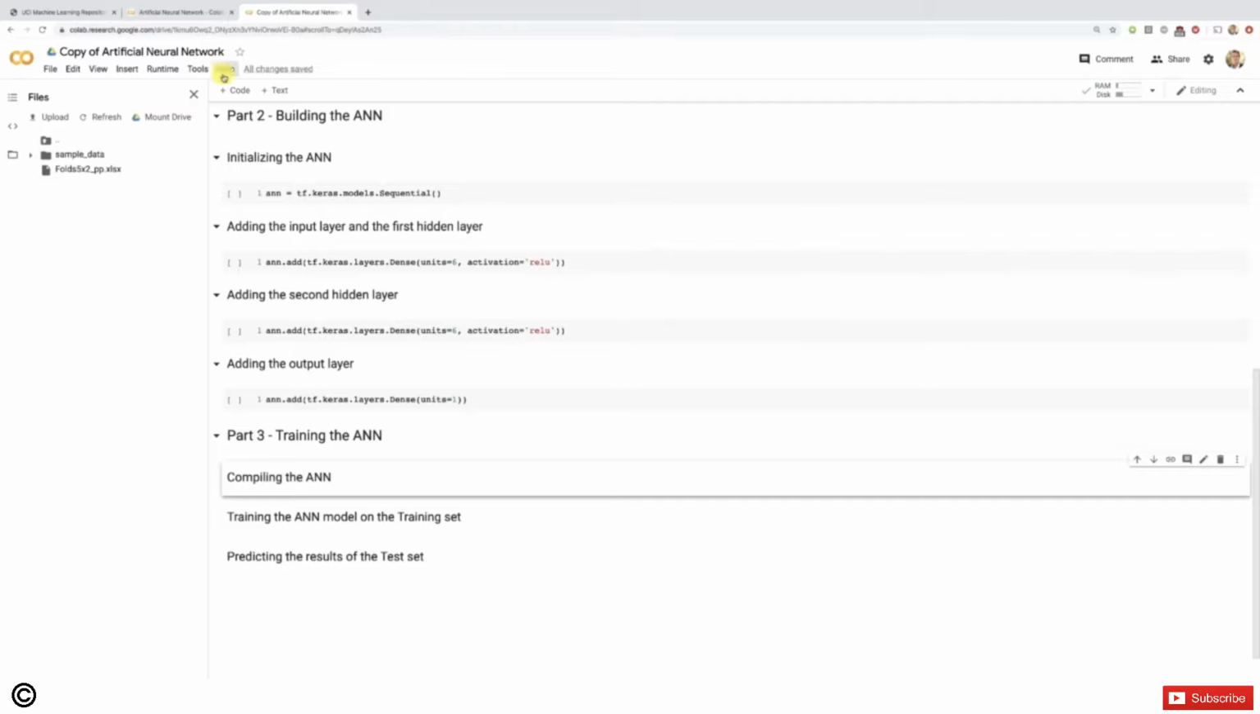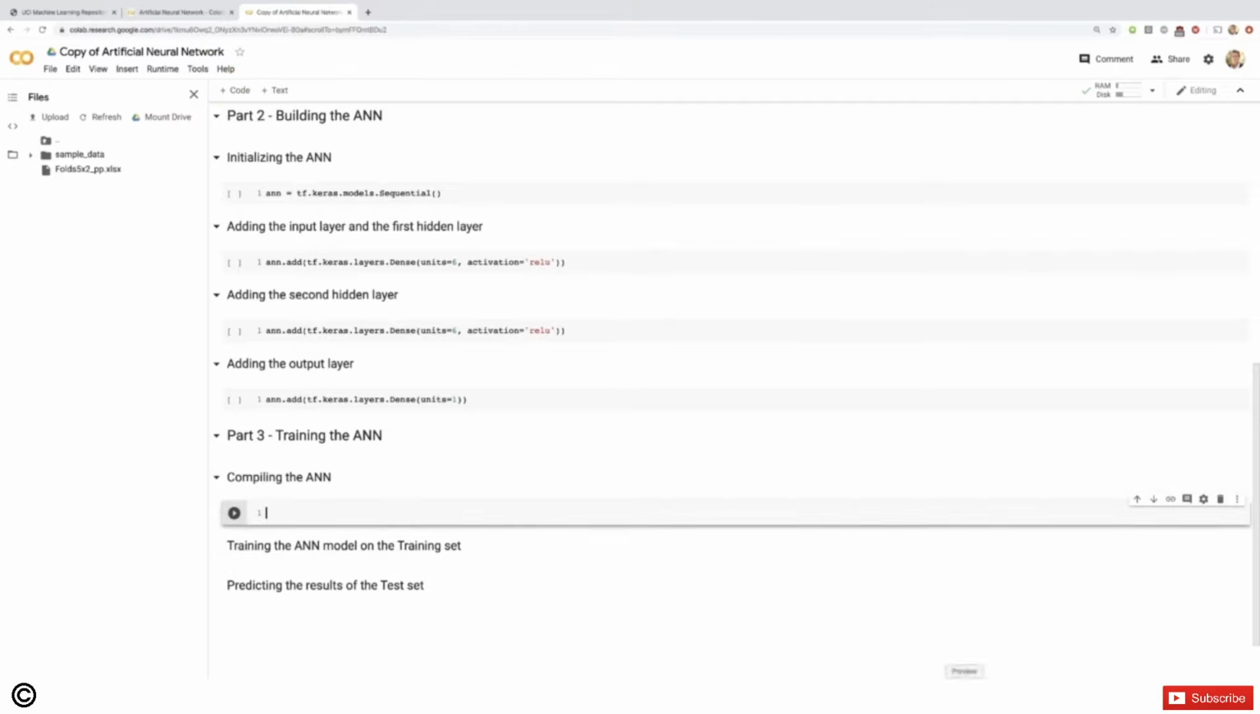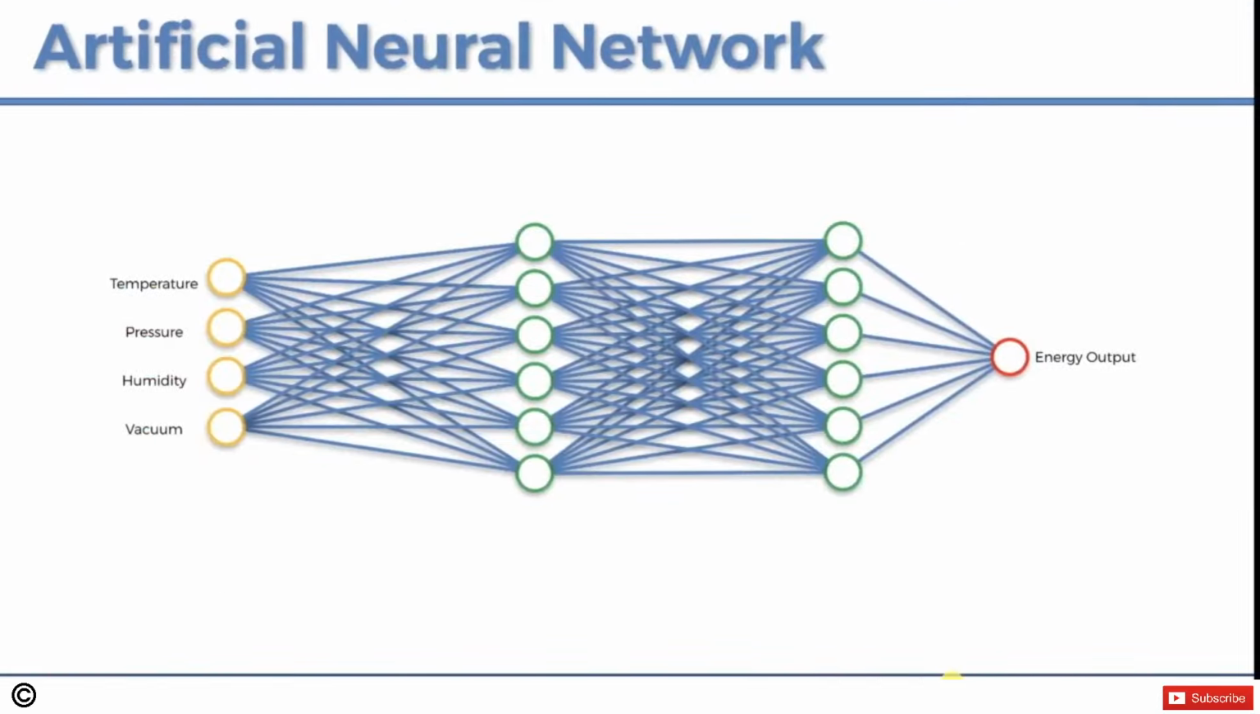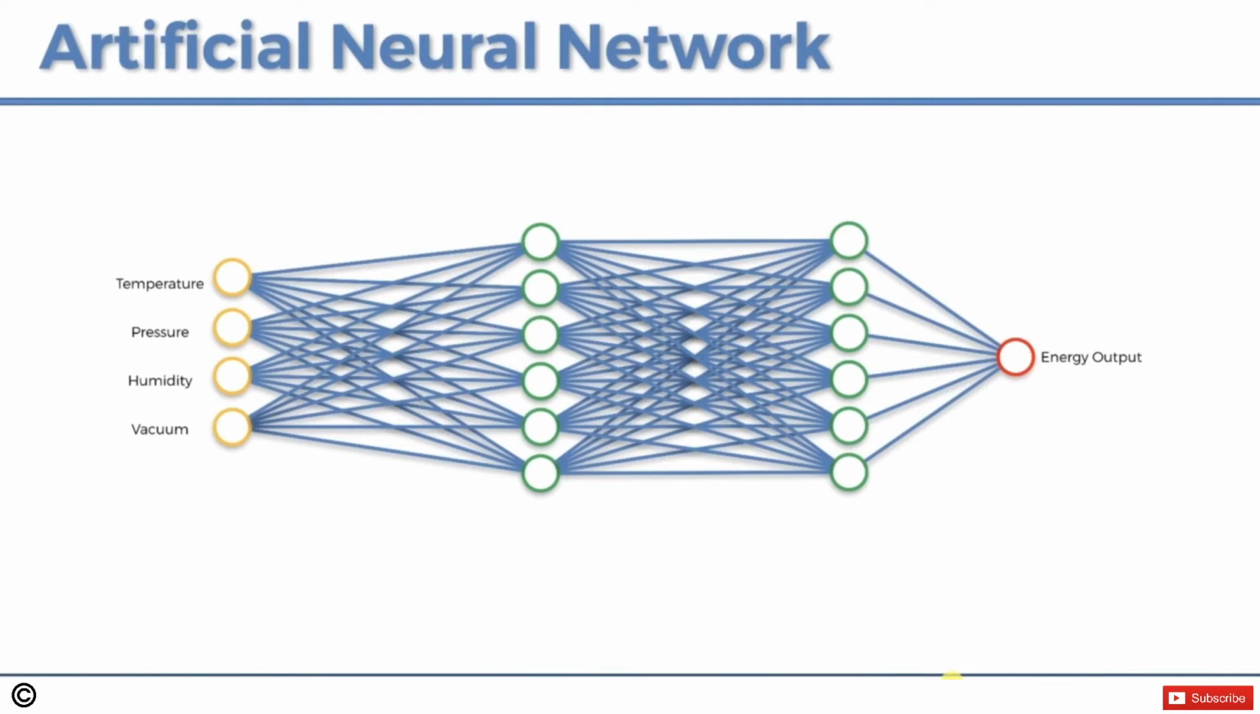So first of all, before we forget, let's create a new code cell. And so this sub-step is about connecting to our artificial neural network an optimizer and a loss function. What is an optimizer and a loss function? Let me explain this to you right now on the graphic. So the optimizer is basically the tool with which you're going to perform stochastic gradient descent. What is stochastic gradient descent?